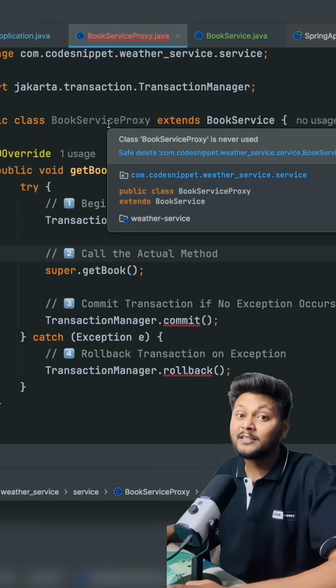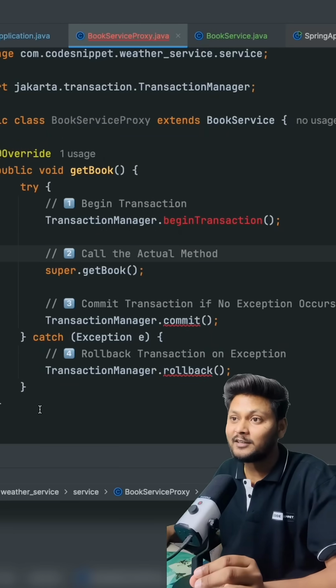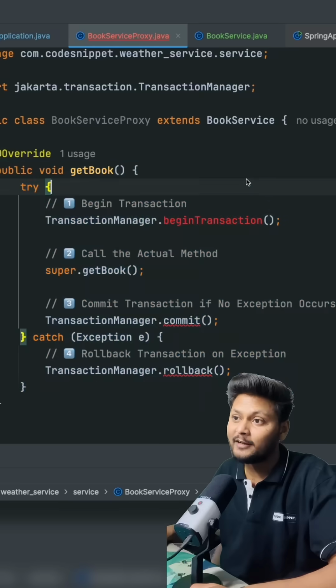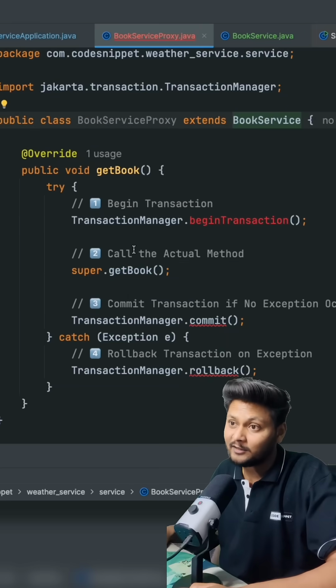Now your proxy class may look something like this. This is not an actual proxy. I have just created it to demonstrate how it might look. So your proxy will extend your BookService first of all, right? After that, it will override your getBooks method, and it will just call the getBooks method of your superclass, that means your BookService class, right?